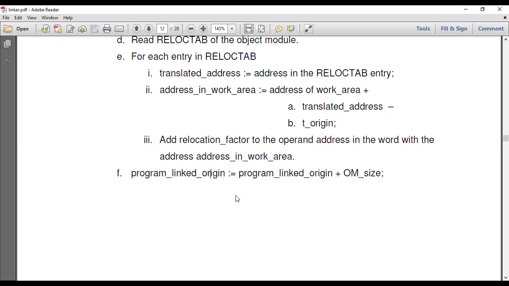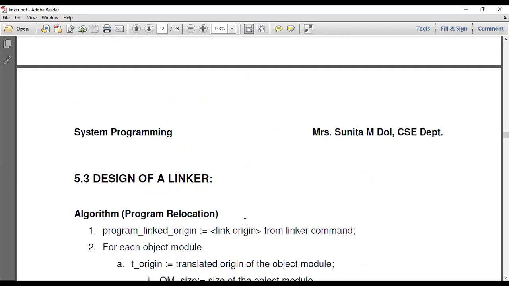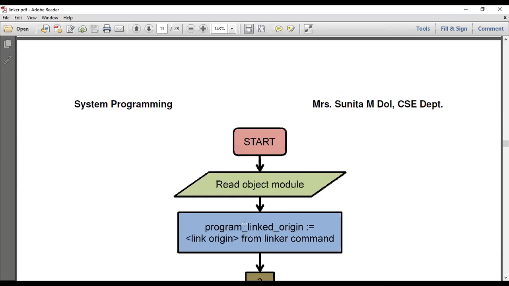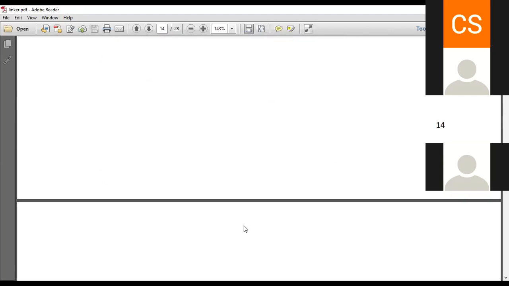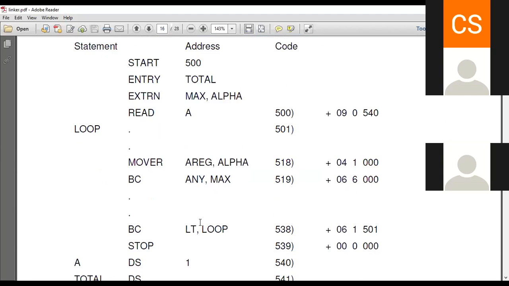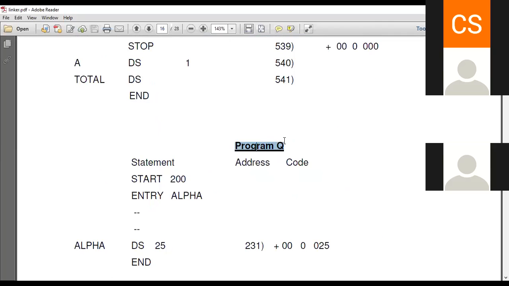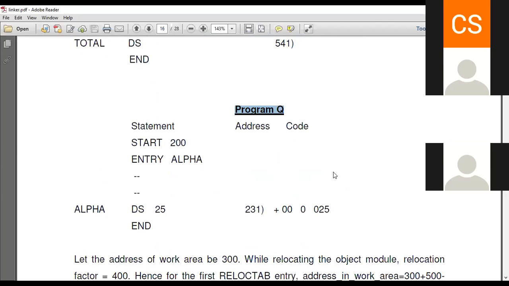मग त्या केस मध्ये program Q साठी link origin we have to initialize. So we can initialize that origin as previous program link origin, that is 900 plus object module size, that is 42. So for the program Q we have the program link origin 942, and from that location 942 our program Q will start to load. Okay, त्या केस मध्ये मग दुसरा प्रोग्राम तिथून स्टार्ट होईल. So this is the algorithm. Yes, it is a program P and this is a program Q. म्हणजे प्रोग्राम Q तुमचा 942 पासून लोड व्हायला स्टार्ट होईल.